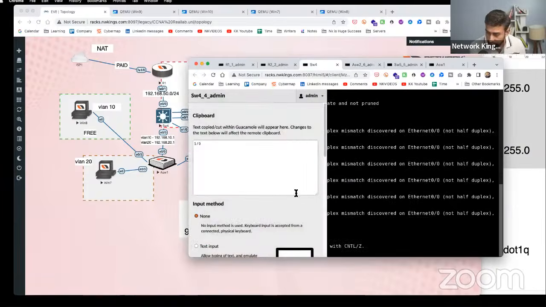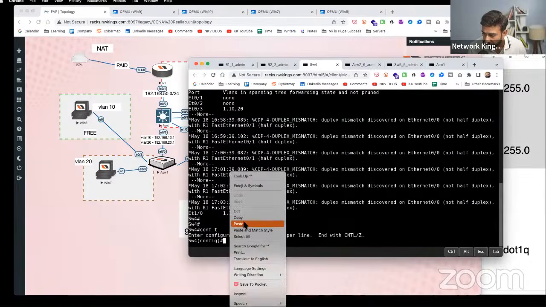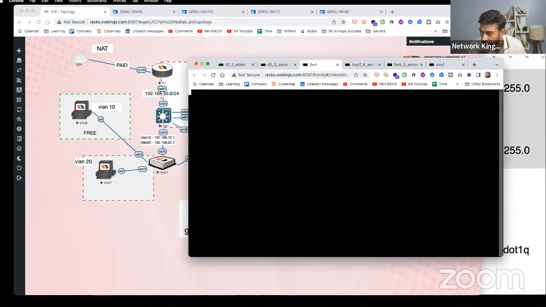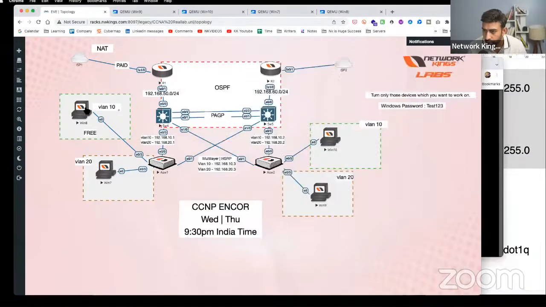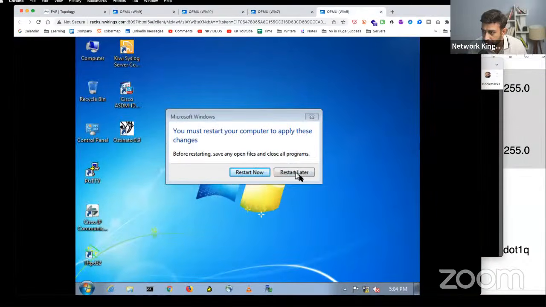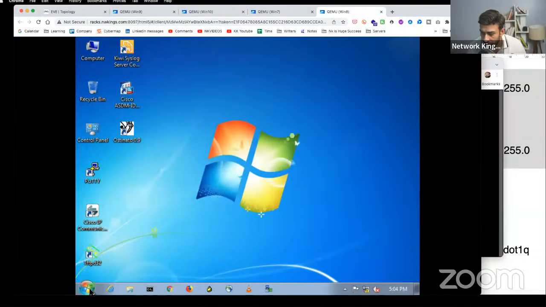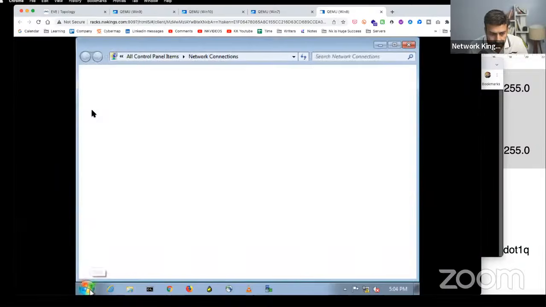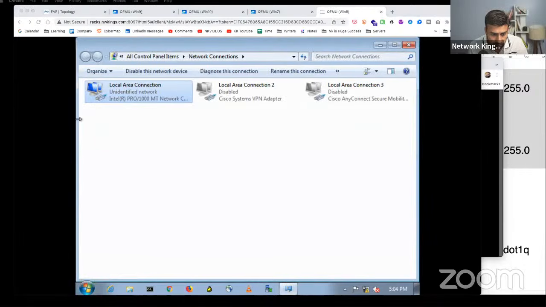So config t and text input, paste. And you can see we configure DHCP and reload. So we configured DHCP. And if you go to this machine, we go to our Windows, ncpa.cpl. This is a shortcut to go to your network connections, ncpa.cpl. Okay, and you guys can click on the status.